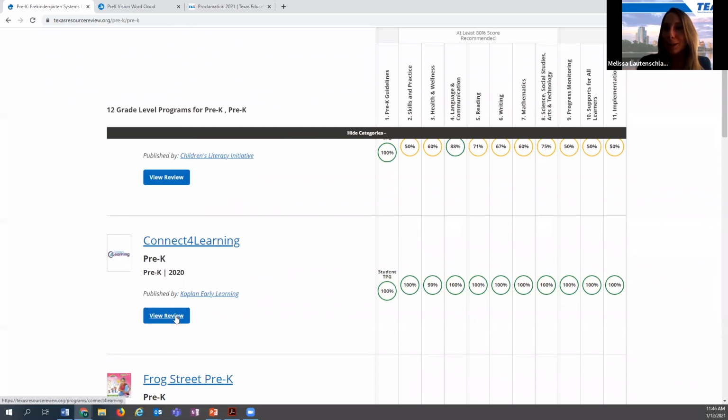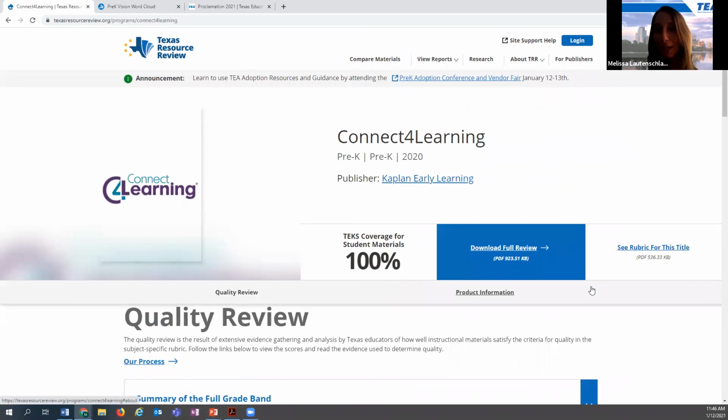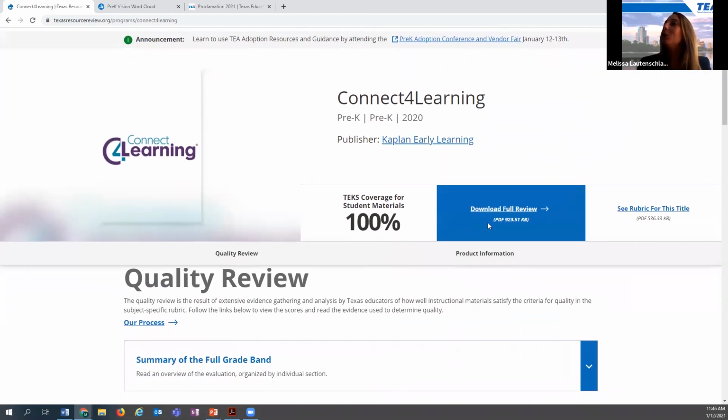So I'm going to go into the view report. And here's where the exciting part happens. Sorry, I get really excited about this part. You can download a full report that gives you all the details. You could take that and send that copy to someone.